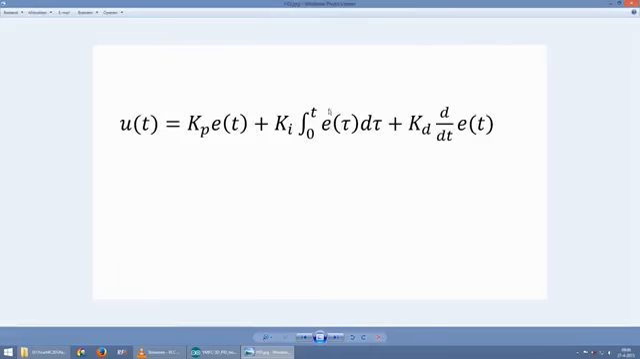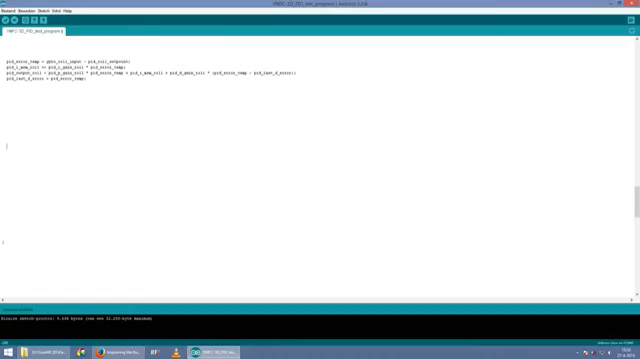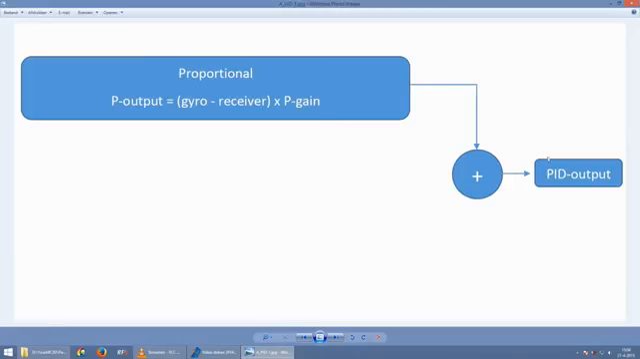Now this is very interesting, especially this part here and this part over here, but don't get intimidated by it. Translating the algorithm to Arduino code only takes 4 lines as shown here. But we'll get to that later. Now PID stands for proportional, integral and derivative.